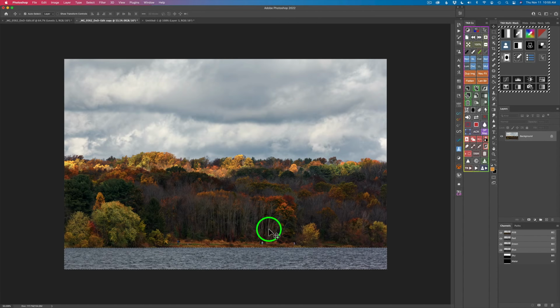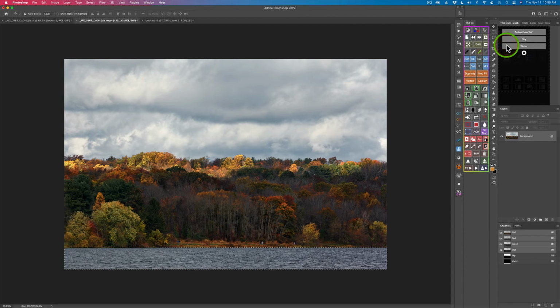I would also like to select these autumn trees. Now, how can I do that? Well, we're going to come up and click on the My Channels button. You'll notice I have an active selection, which is this water selection. I have not deselected it yet. It's reading my channels down here, sky and water.